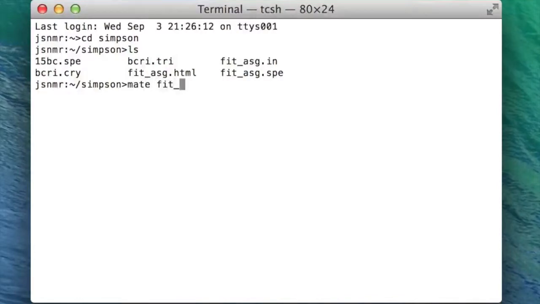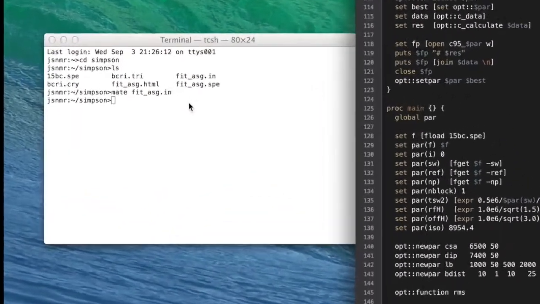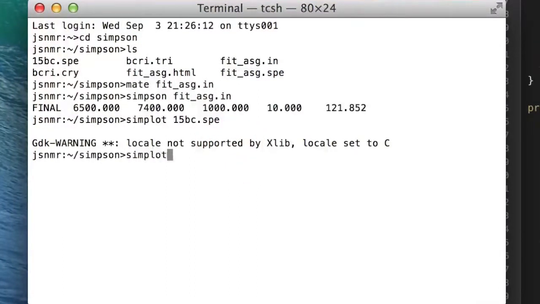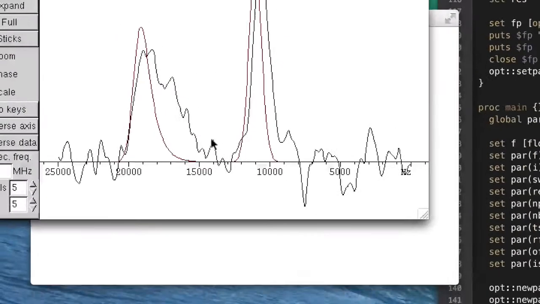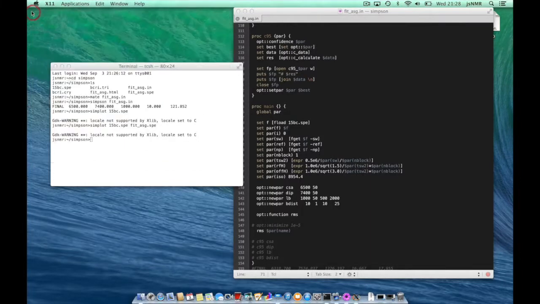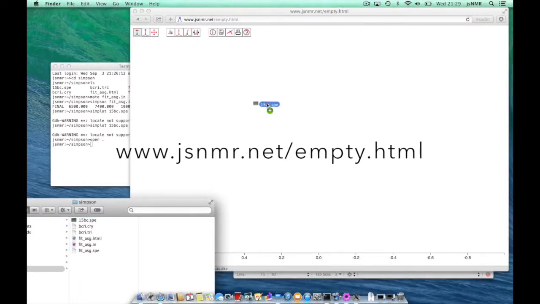You see here that I have an input file called fitasg.in. That's an input file that we've just published in a recent JMR paper of 2014. Now, if I first run the simulation, a typical workflow would be to use Simplot to visualize the spectrum. In this simulation, I'm going to fit an experimental spectrum, so in this case I'll plot both the simulated and the experimental spectra. If I want to use jsNMR, I'll open the empty spectrum at the website given here.